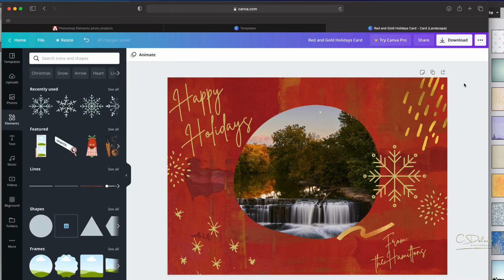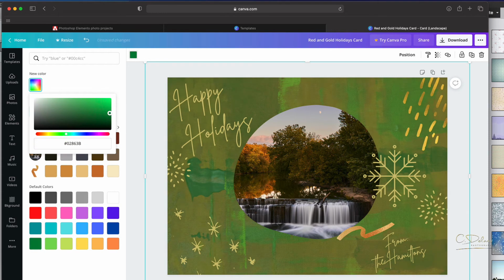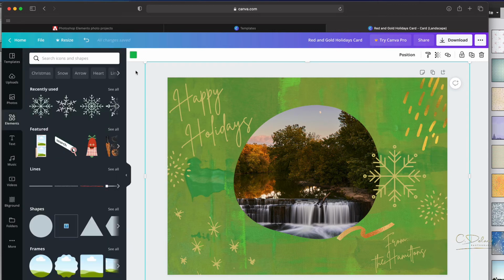Now you probably noticed that my card was green, the one that I showed at the beginning of this segment. If we want to change that color, we click on the background, go over to the color, and then change it to something that we like. There's green. Now this one's kind of a greenish red, so I can go to New Color, and then I can move this around until it's the green that I want. So that's pretty nice right there.